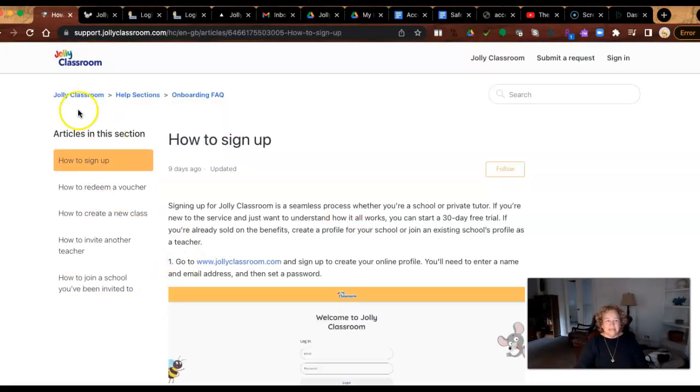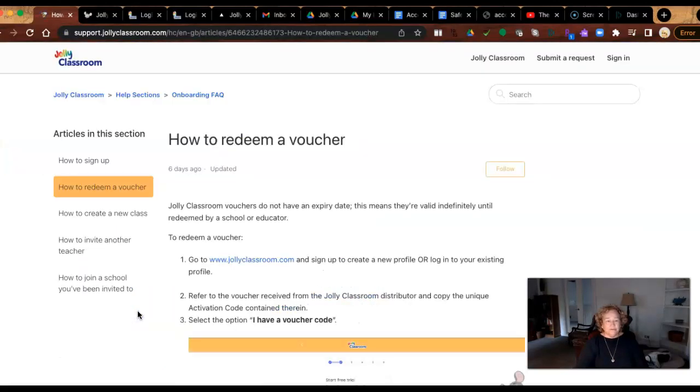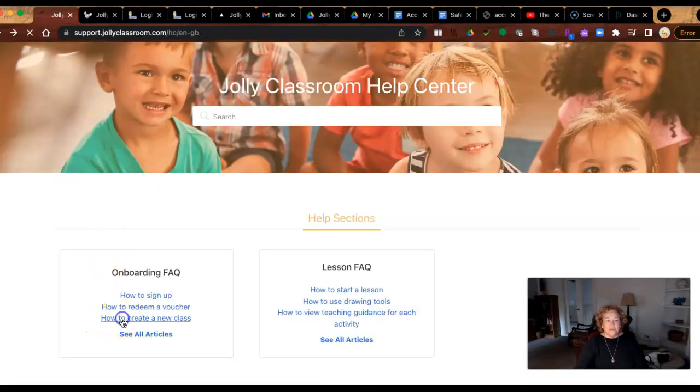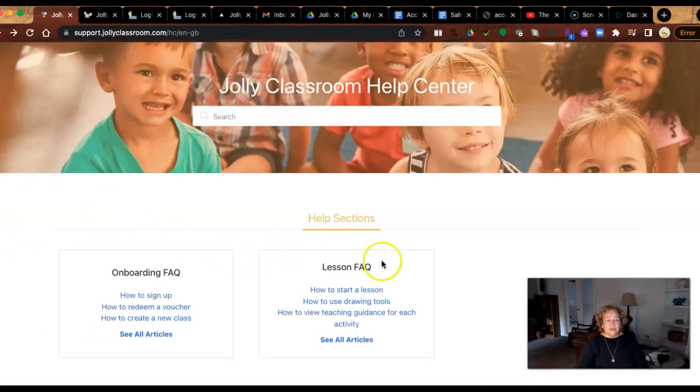Here's your how to sign up documentation. Here's your how to redeem your voucher. Here is how to create a new class. And then frequently asked questions, how to start a lesson using the drawing tools, etc. So this is something you want to bookmark so that you can go here if after you've gotten everything up and running you have questions or need reminders.